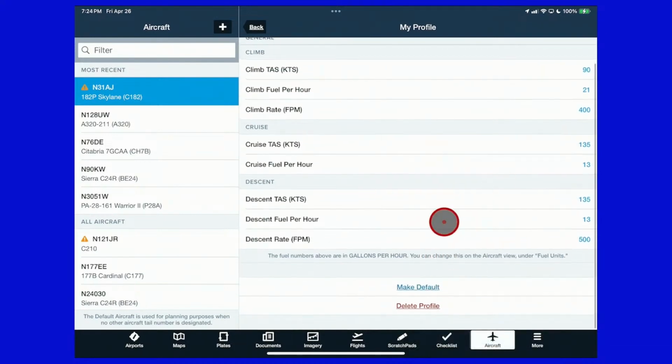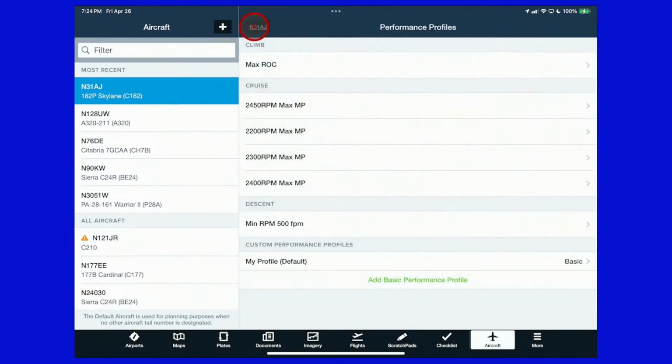So this is our default profile. I'll click make default and go back, and you'll see that we have a default profile set, this basic one, my profile. And that's for everything. You can see the defaults went away over here. A lot of the other things like your profiles and your flight planning are going to require this performance to be set up to be accurate or to work. You'll see some things won't work unless you have this set up properly.